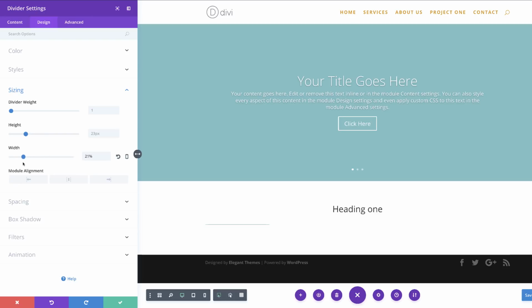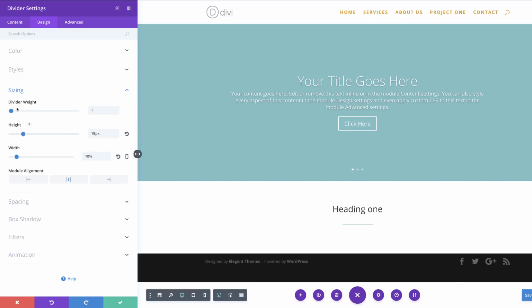You can see here as I'm sliding this down to about 20 or even 10%, the line becomes smaller, and then I can center it. And then over here, I can also change its height. In fact, I'll leave the height as it is. And then the divider weight, I can increase that to about 3. Okay, so that looks great.